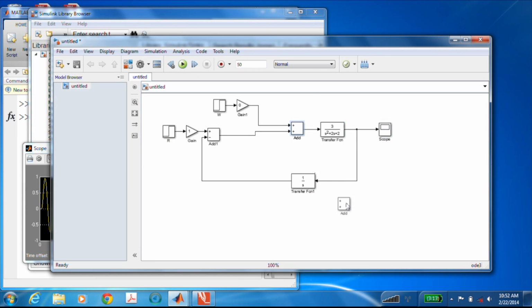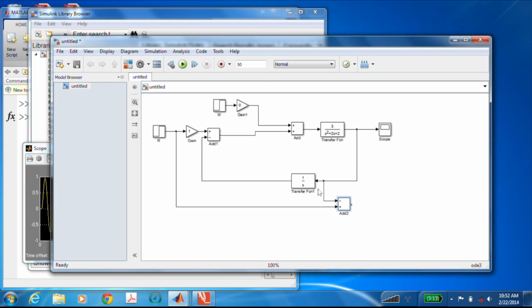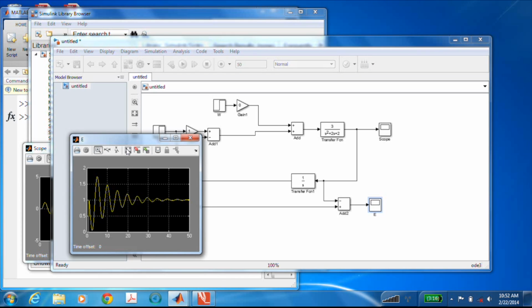Let's go ahead and plot that out as a separate entity. So here's my reference. So what I'm going to do is create E. So there's my reference. Here's my output. I'm going to take R minus Y. So now this is E. And I'll go ahead and name this E. Now let's take a look at the error. Ugh. It goes to 1.